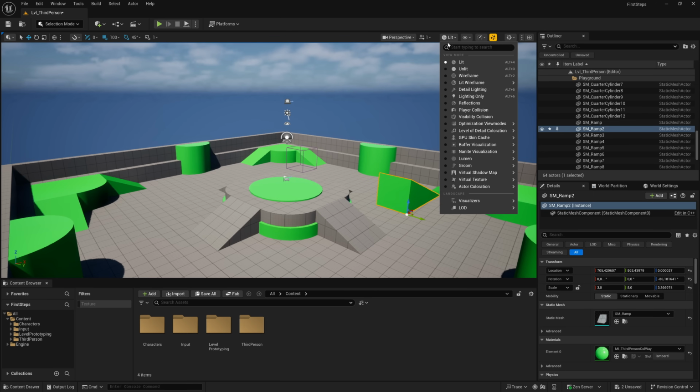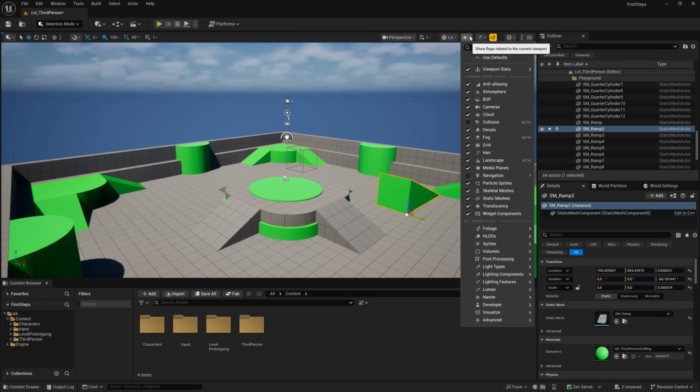Now let us look at the show flags. This section is packed with options that let you toggle specific effects and elements in your viewport on or off. There are so many of them, but do not stress. You will get familiar with the important ones step by step as you build more scenes.